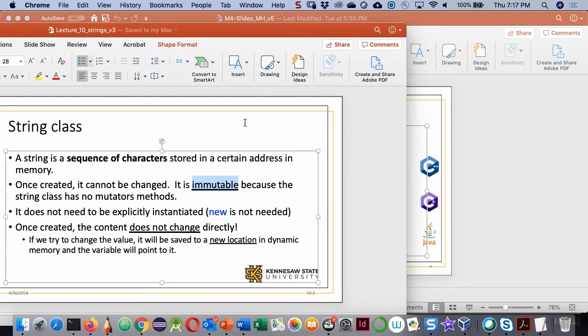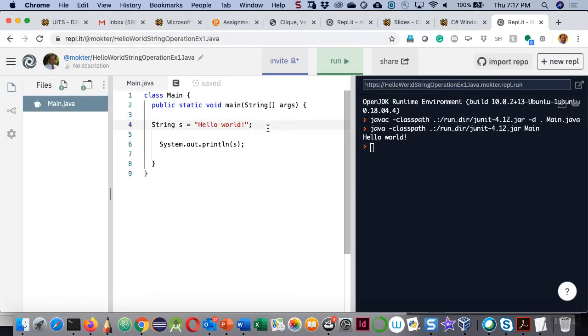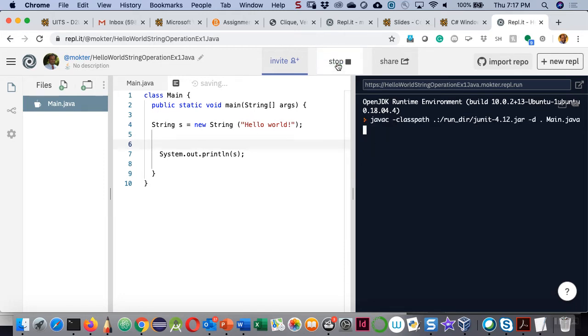A string in Java, you can create a string this way: String s is equal to, the normal way you can create a string. Otherwise, you can create it using the new operator, new String. You can create a string like this and it will do something.